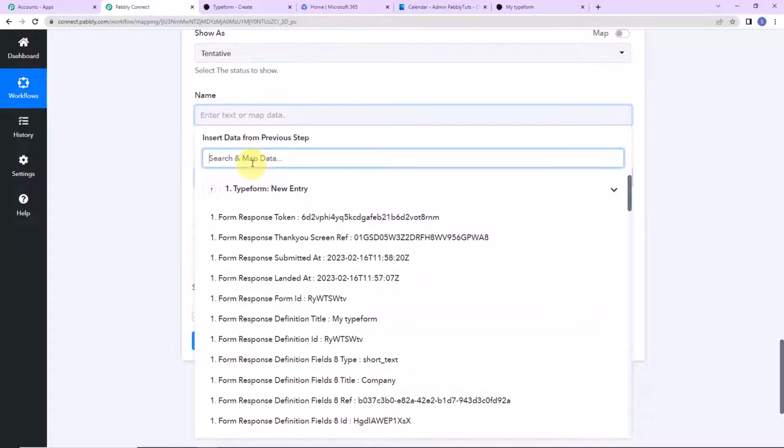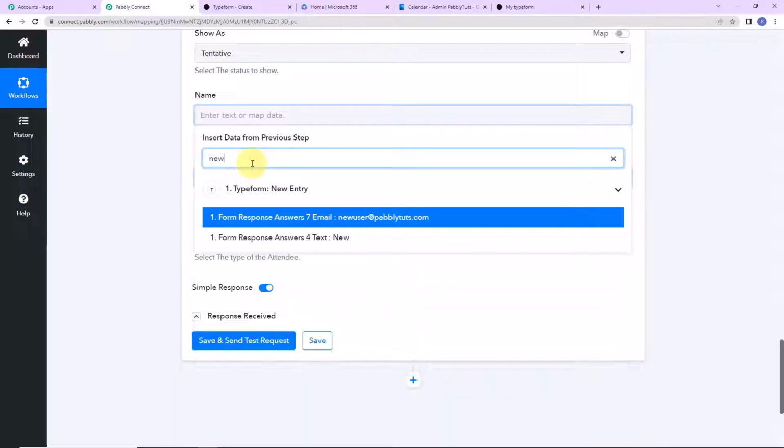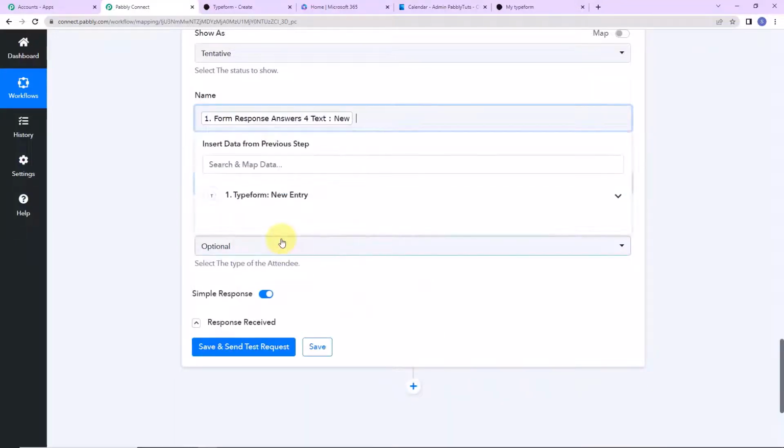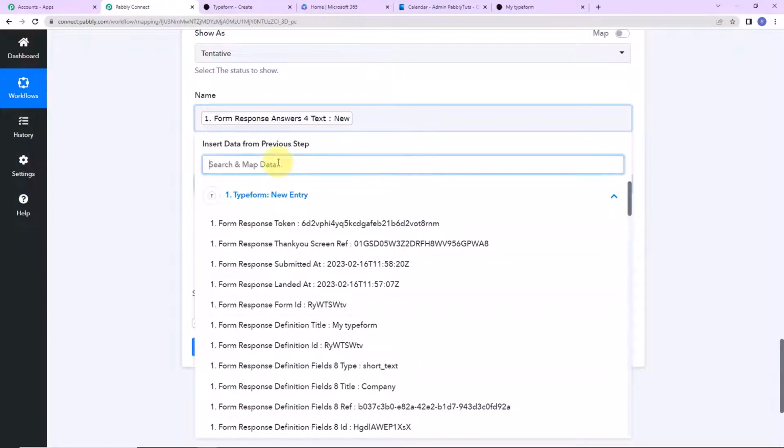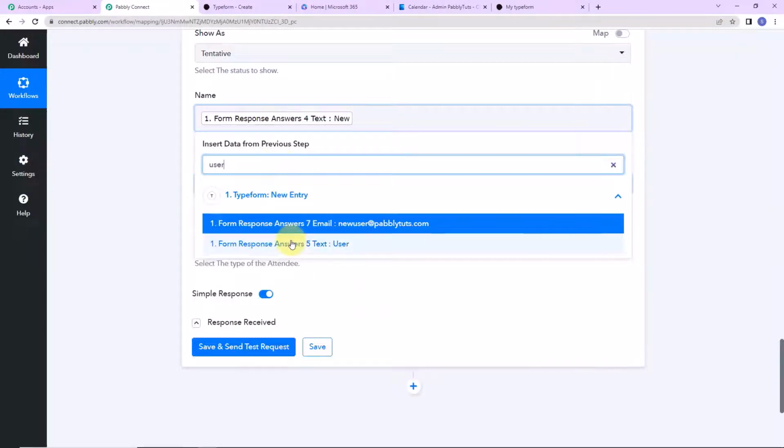So the name of the attendee here was new. So this is the first name. I'm going to put a space, and then we have the user. So this is the last name.